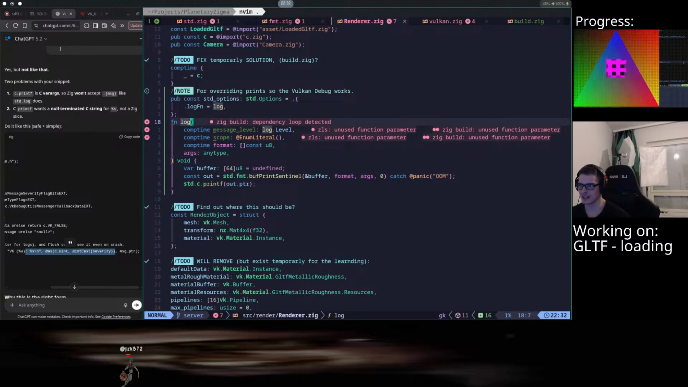Dependency loop detected. What? Unused function parameter, right. We're not using those. Yeah, true. So it's because we aren't using those, and we probably want to use those. So we can do this in an absolutely terrible, stupid, garbage way. Okay? I like that.